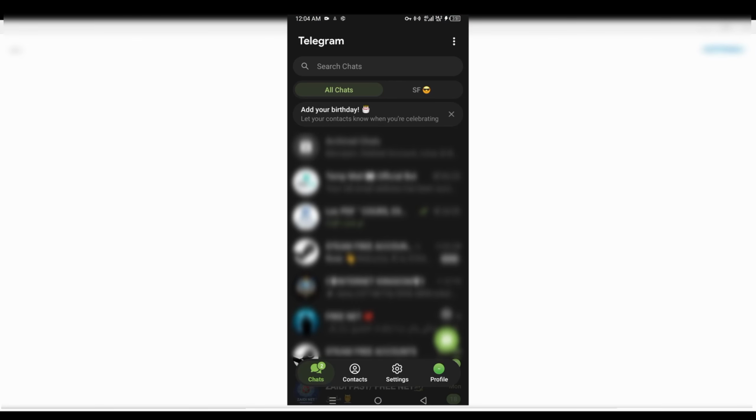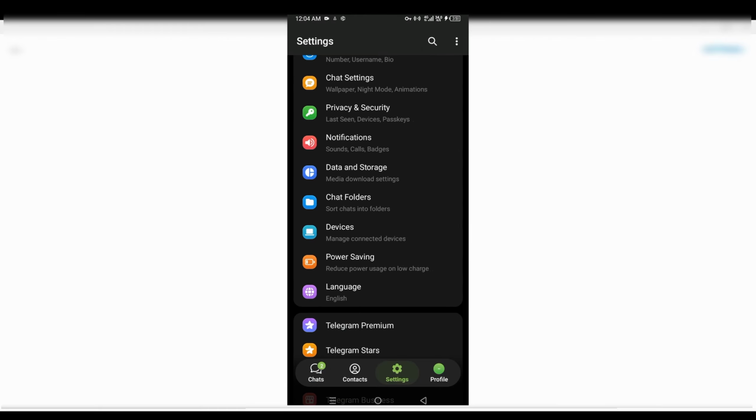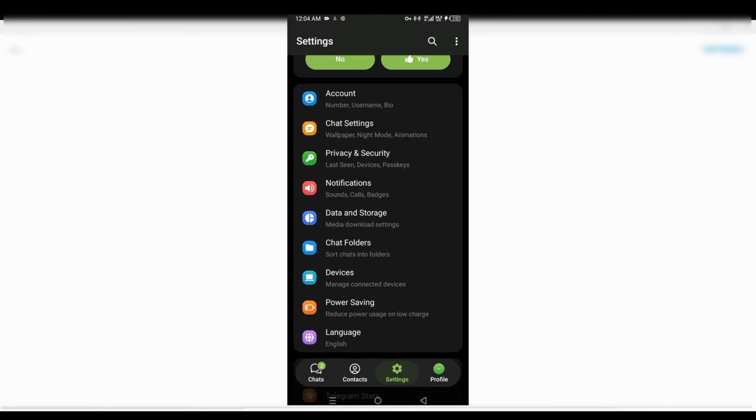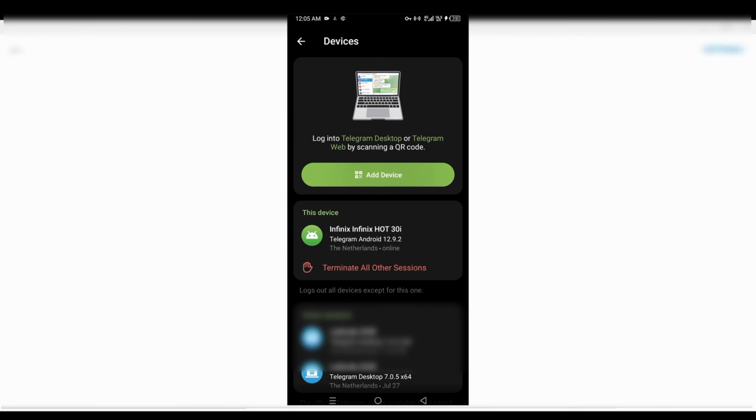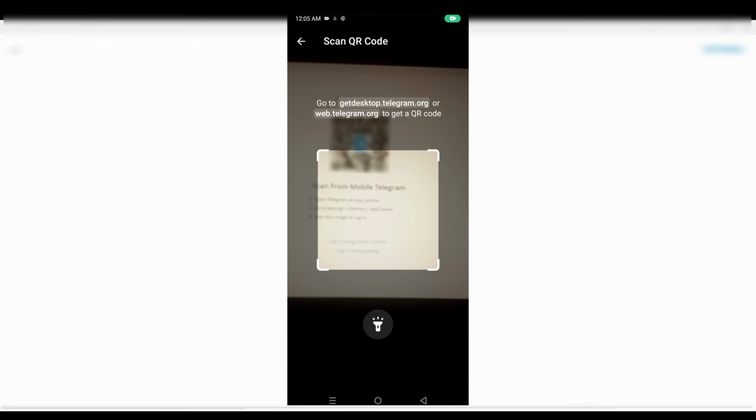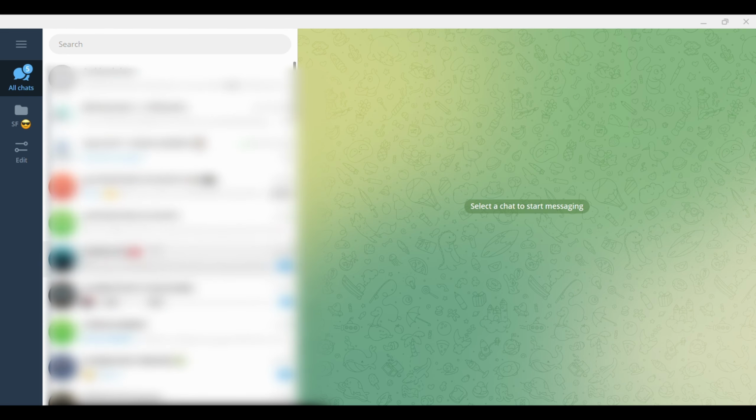On your phone, head over to Settings, then look for the Devices option. You'll see your active devices here, but don't worry about them. Hit the green Link Device button and scan the QR code on your PC. Once the scanner reads the QR code, Telegram instantly opens on your computer.